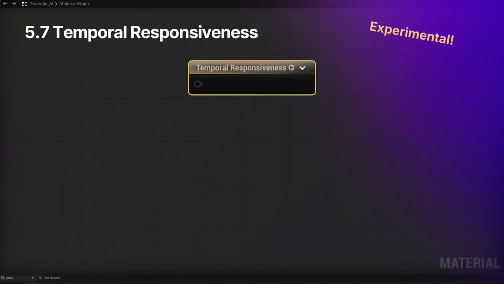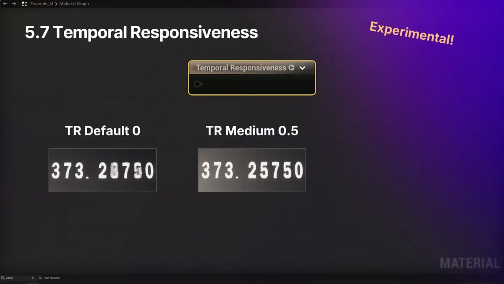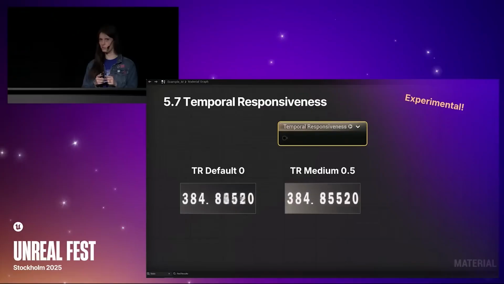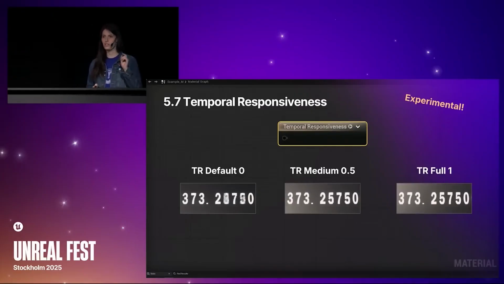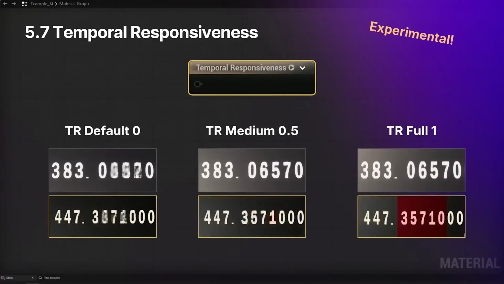The TR node has 3 discrete levels. Default is 0, so normal temporal accumulation, no changes being made. Then we've got medium, 0 to 0.5. It assumes medium level mismatch of motion vectors for pixel animation and rejects the temporal history more aggressively, especially for small features, but not completely. And the TR full is 0.5 to 1, and the motion vector is considered fully unreliable. The digits highlighted in red here show that, and you can take a look at this by using the TSR rejection weights view.